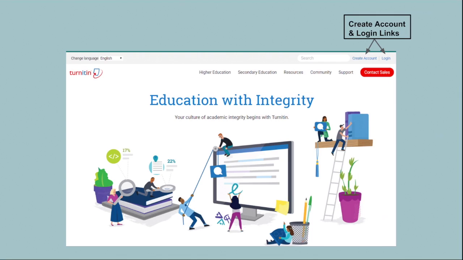So, how do you create an account? First of all, you will go to Turnitin.com, and then once you do, you will come to this screen. If you notice up in the upper right hand corner, there are two links: Create an account and Log in. Since we're going to first create an account, we will use that link. However, once the account is created, all you will need to do is click the login link.